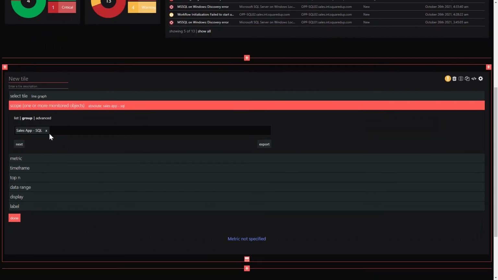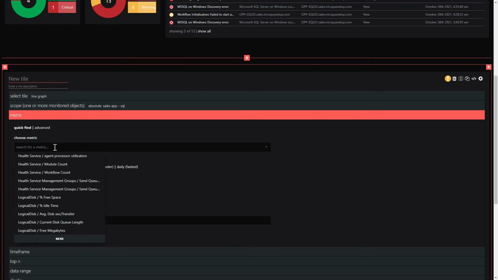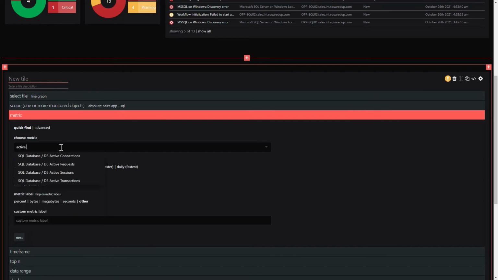I could have listed these SQL servers out individually, but as there's a group available, it makes it nice and simple just to collate those all under a group. And if I come down to metric, I can then see all the metrics that are associated with the scope I've chosen here. And now I could expand this list to find the metric I want, but I know that metric is called active connections, there we go. I can do a partial search on it, and it will bring up the list of items that I might be interested in. So I'll select that here.